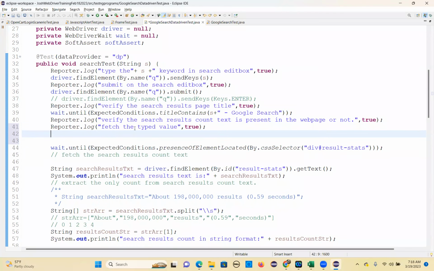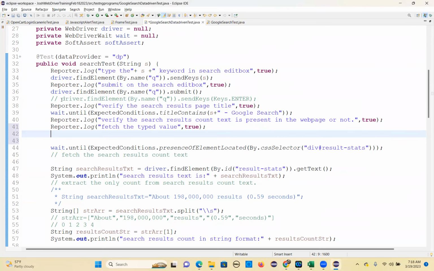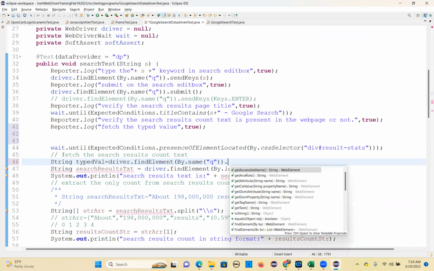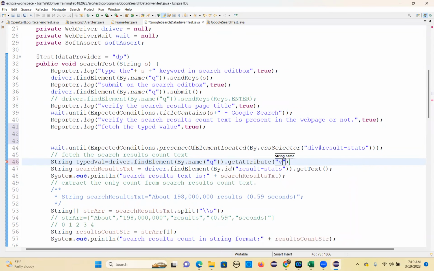So you have to see what attributes you have. Still name equal to Q only. This edit box, name equal to Q. That means you can use this locator. So String typedValue equals this one dot getAttribute of attribute name. What attribute value do you want? The value attribute. Then it will type here.